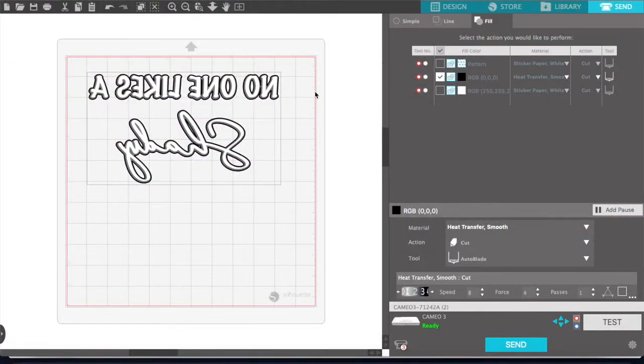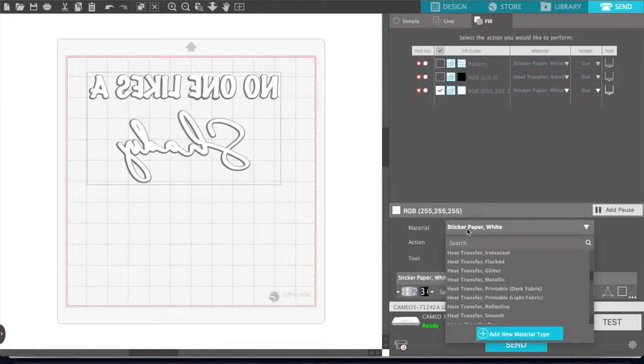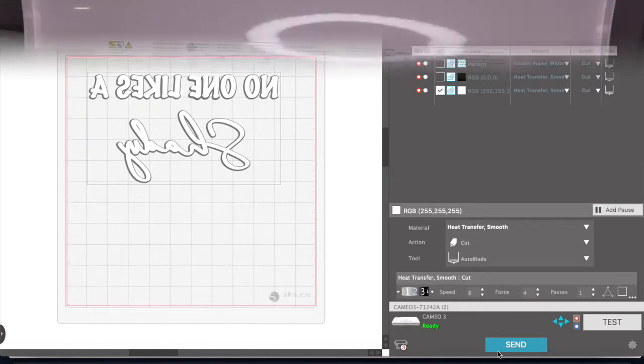Okay, the black is cut, so now we are going to take the check mark off of that and highlight the white, making sure that our material is still set to heat transfer smooth. And we are going to load our white HTV now, shiny side down as well, and have that cut.